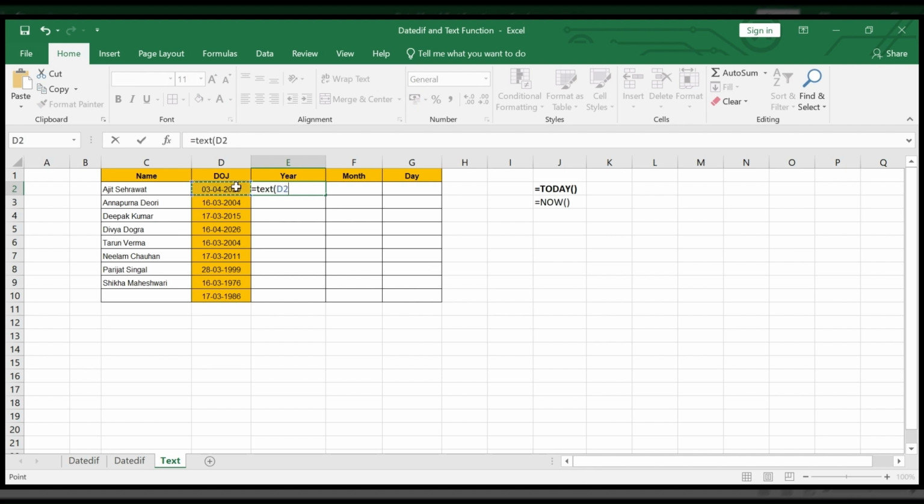Okay, so we'll select the value. This is the value, comma, format saying year. We are talking about year, so we'll apply 3 times y. I'll explain why we are doing it. So this will give the entire year 2020, right? If I apply only 2 y, it will give only 20. If I apply 4 times y, it will again give the year, right?